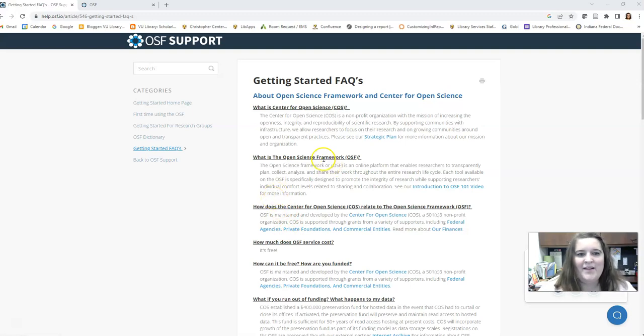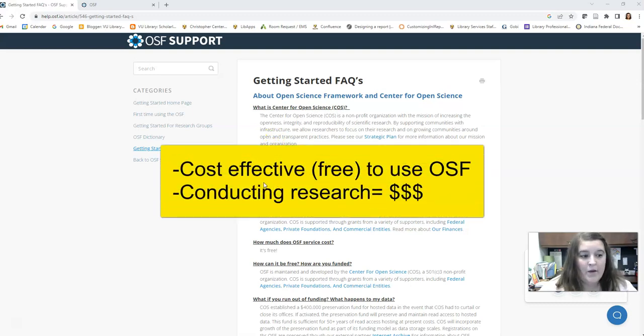Well, as we can see here on the FAQ page, the Open Science Framework is provided by the Center for Open Science, and it's a nonprofit organization, and the whole intention is to increase the openness of data and science and scientific research. It is free to use, so anyone that wants to use the information available on the Open Science Framework is able to for absolutely no cost.